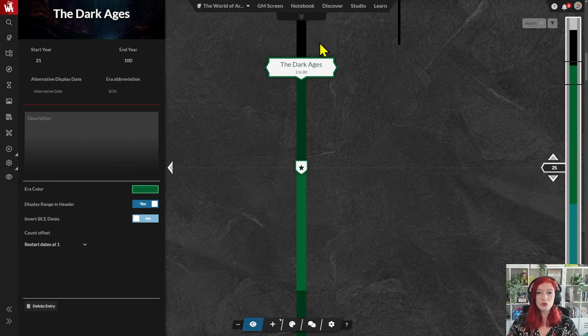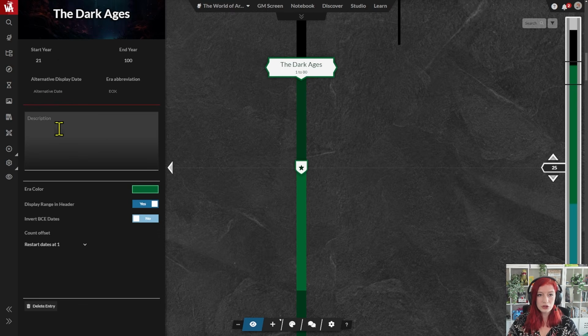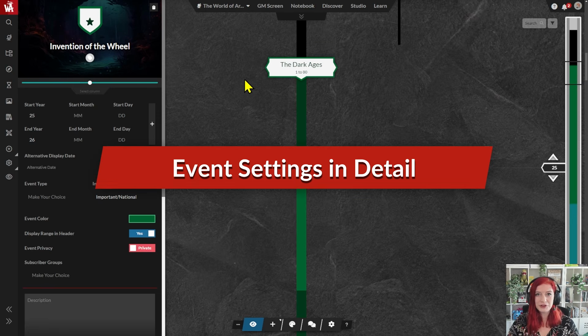Finally, if you want to delete an era, select it, and you can click this Delete Entry button here. There is a reminder that crops up because deletion is a destructive action. You will lose all of your settings and your description if you delete an era. Just a reminder. Now let's have a look at the settings of historical events.